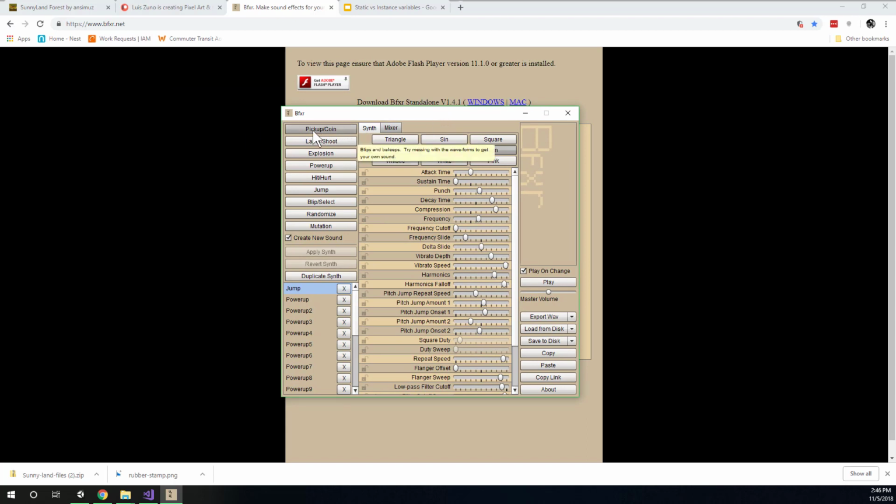So I'm just going to click. It actually has a pre-configured coin button, so just click it until you find one you like. I don't like that. I don't like that.